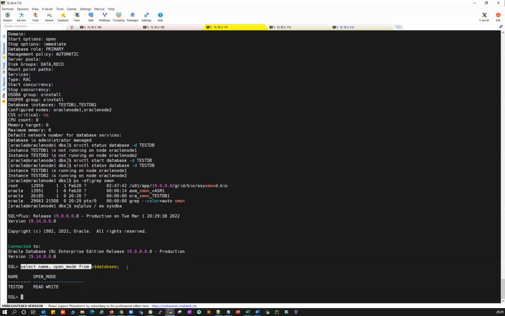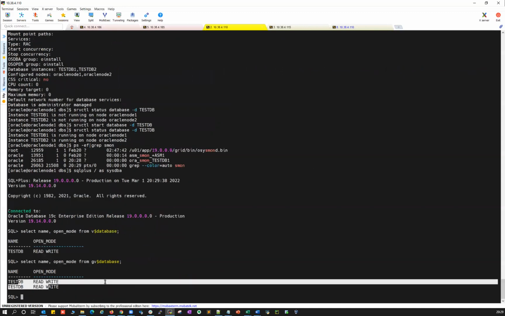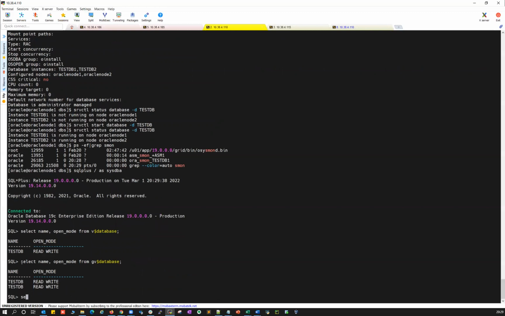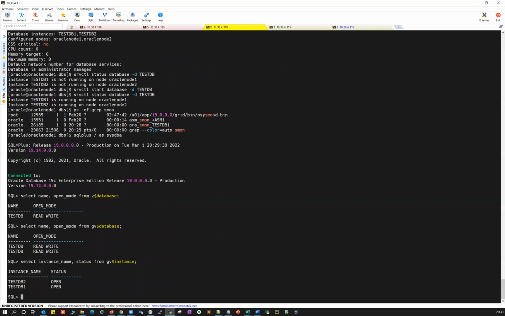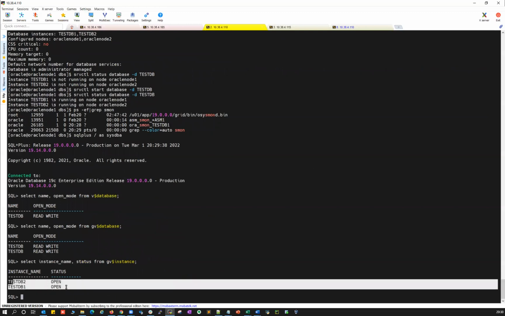Again, do it using gv$database. You can see your testdb, both instances are running here. Select instance_name, status from gv$instance. You can see your testdb1, testdb2, both are in open mode.